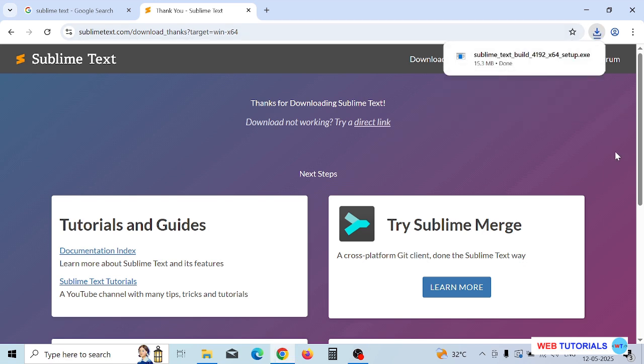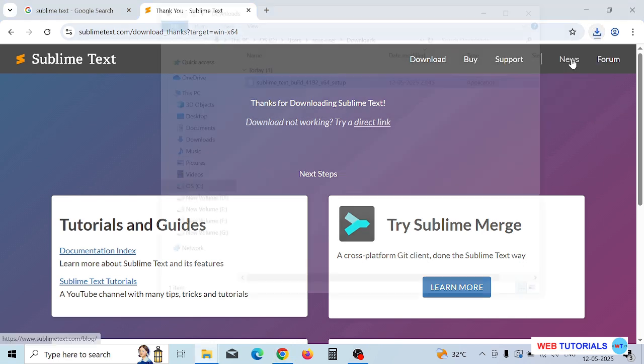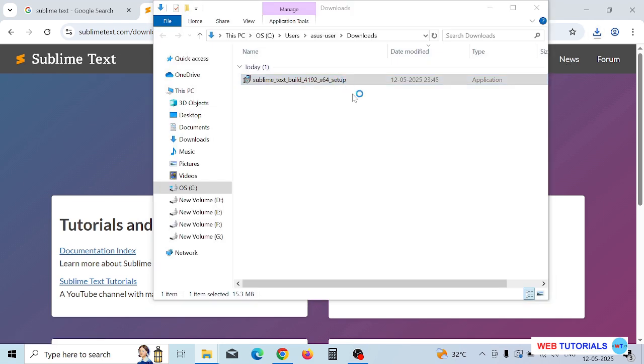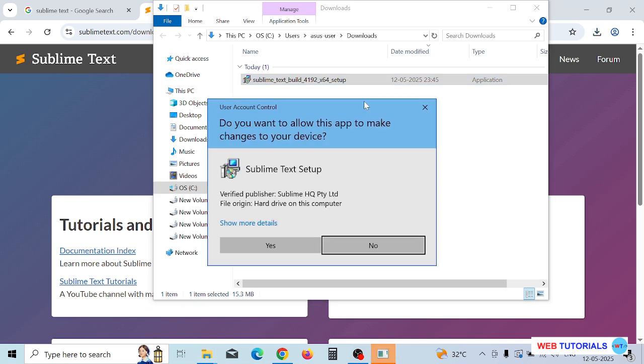Once the download is complete, open the downloaded file. Double-click on the exe file to start installation. Setup will confirm, do you want to allow this app to make changes to your device? You can click yes to confirm.